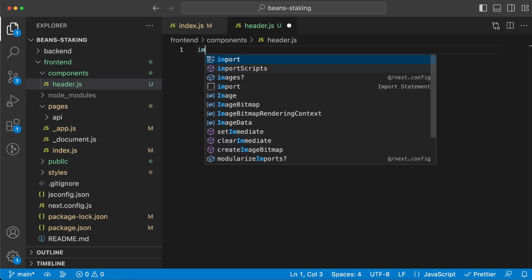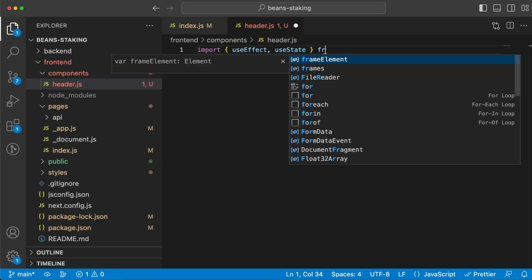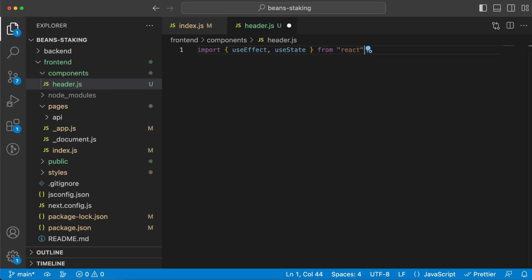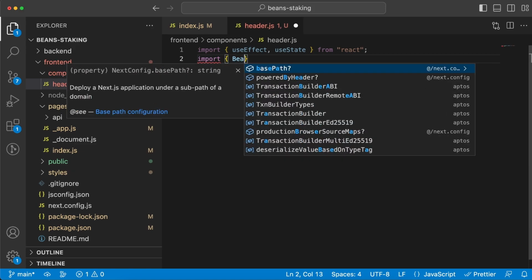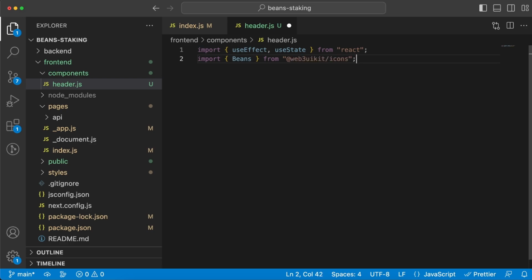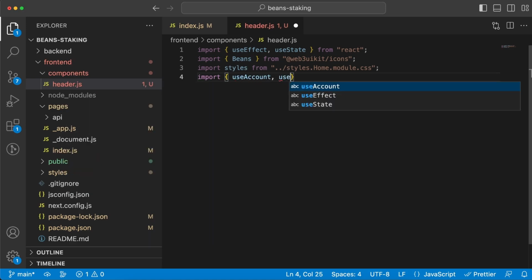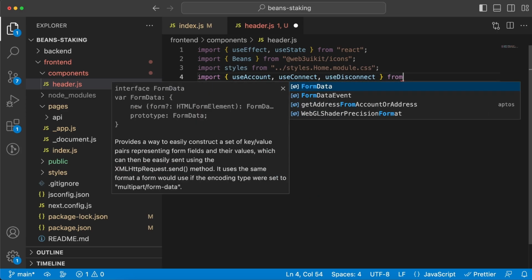We're gonna need to import a few things, so let's start by having useEffect and useState right here, both from React. Then let's import the beans that we're gonna use inside our header, and this will be from the Web3 UI kit/icons library. We're gonna need styles from styles/Home.module.css like so. And lastly, let's import useAccount, useConnect, and useDisconnect, and those are gonna be from wagmi.